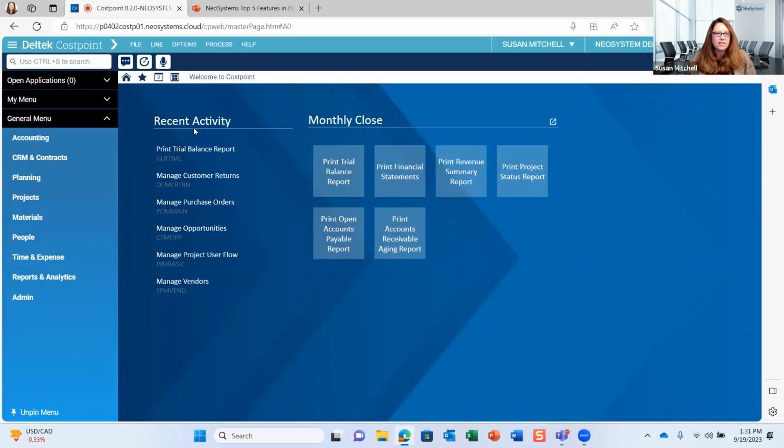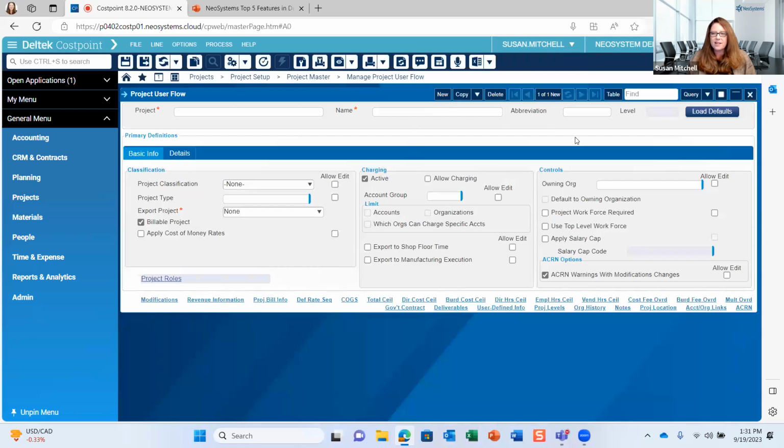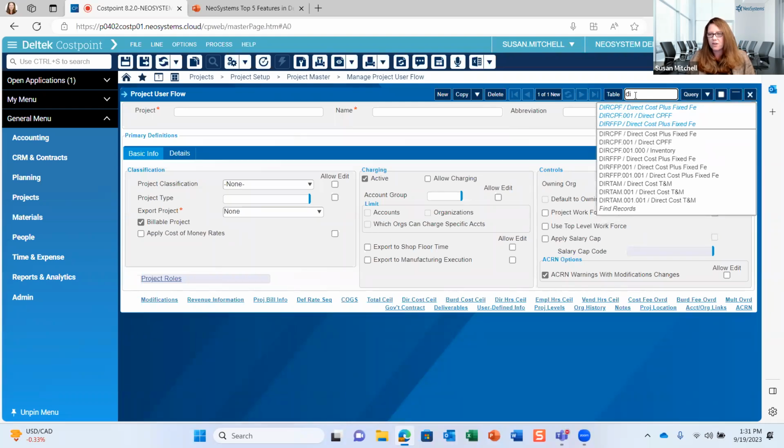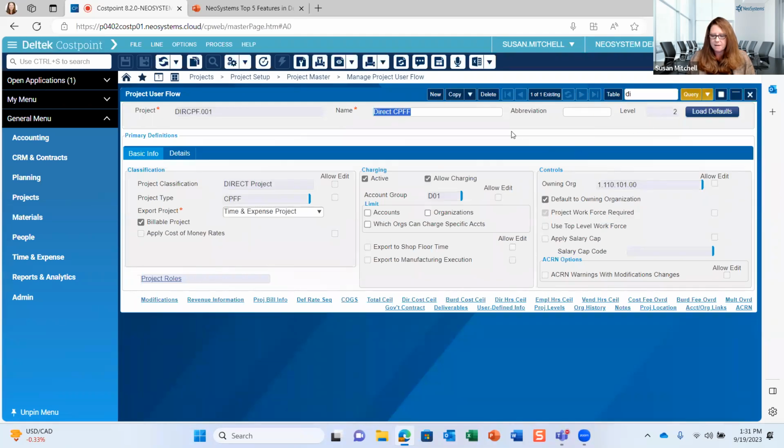So the first thing I wanted to point out, when we were talking about the quick find, my example of that is that now in the project manage user flow screen, if I come up here and I want to find a project, I can just start typing my project. So if I want to go to this one that I had that's a direct, I can just click on that and it will pull my project up for me. So I no longer have to go query, find, that whole process. I can literally just come in here and do that.